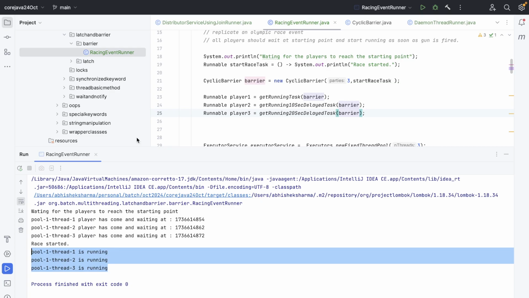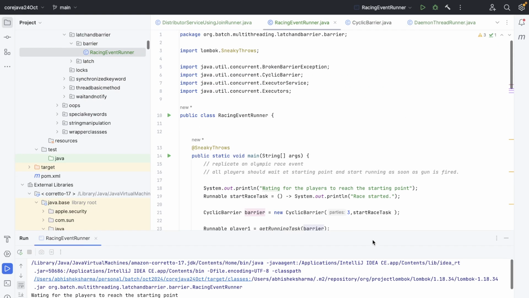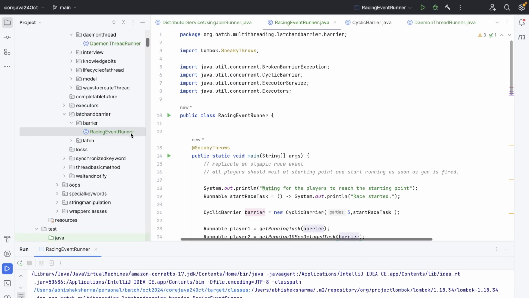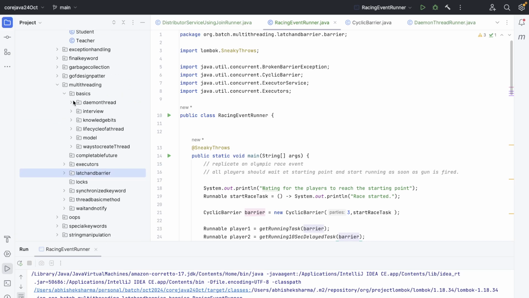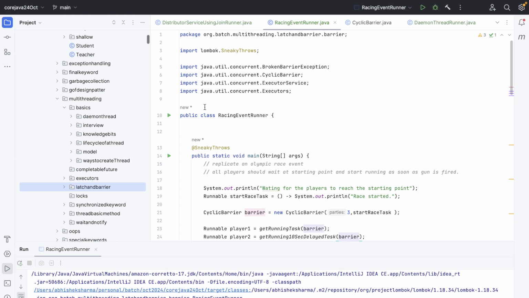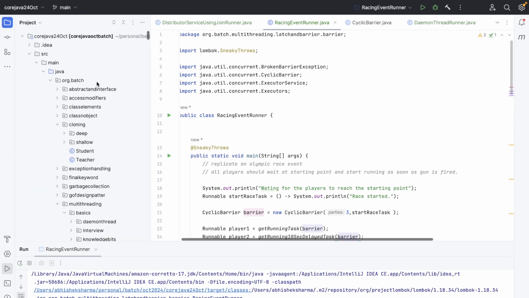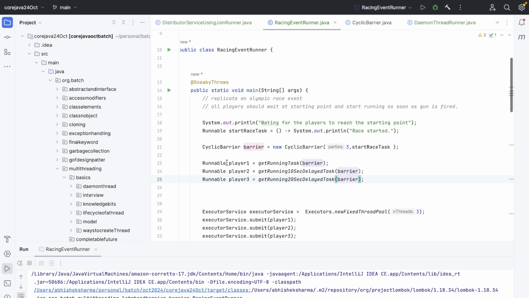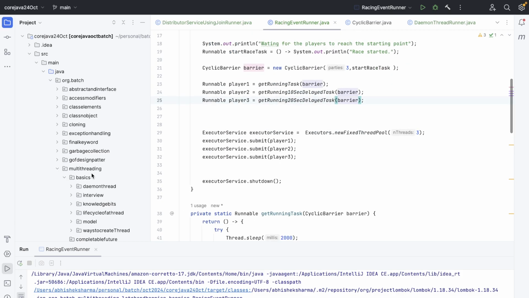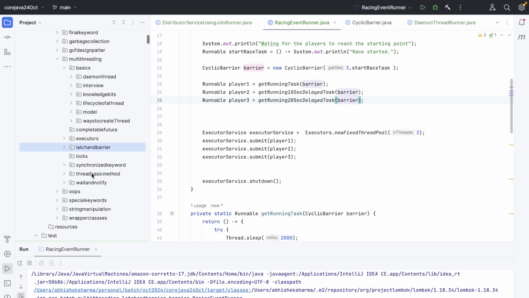Cool. Okay, got it. All right, so let's move to the next topic. See, this is the only topic, multi-threading, that I enjoy teaching. Otherwise, every topic is very basic now. You can see the thing is, if we create these types of examples, then we feel happy because it's a real life example.